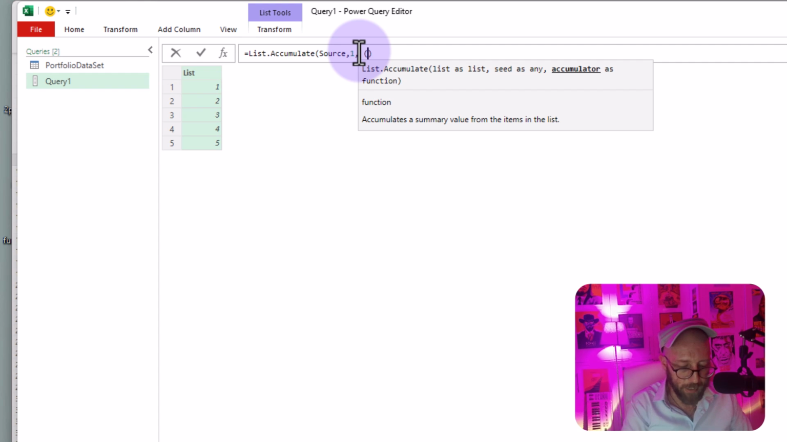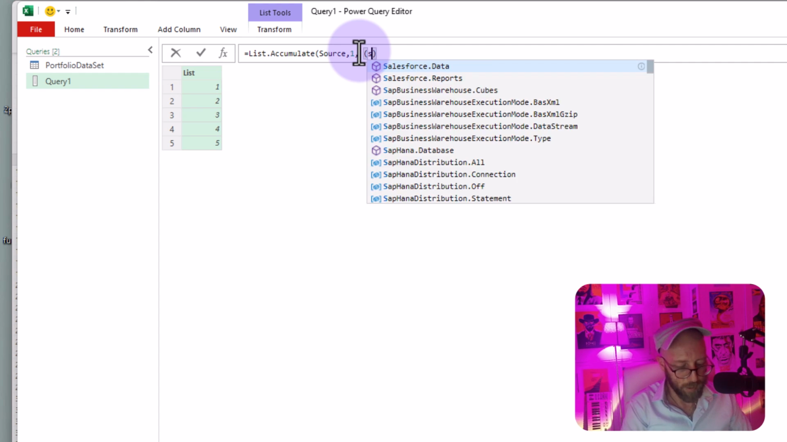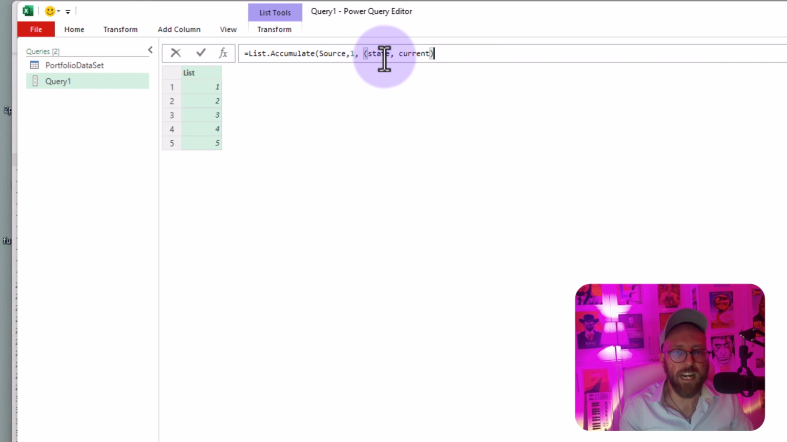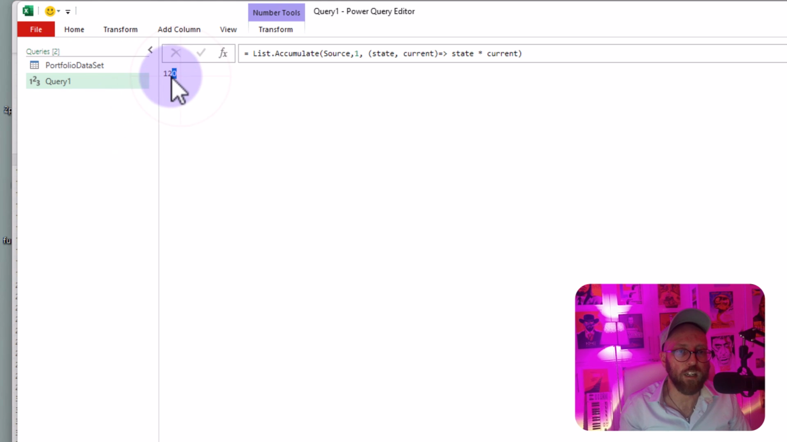And the accumulator, you need to declare a state and a current. State would kind of be your accumulated variable, and current is your current variable, the current state of your variable. I'm going to show you what that means now. What I want to do is take the state, multiply it by my current, close it out and say, okay, it gives me a value of 120.